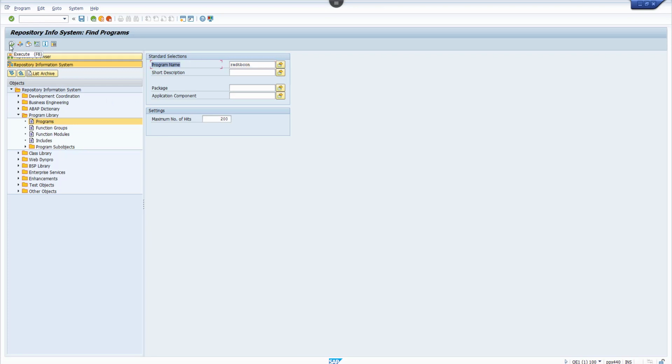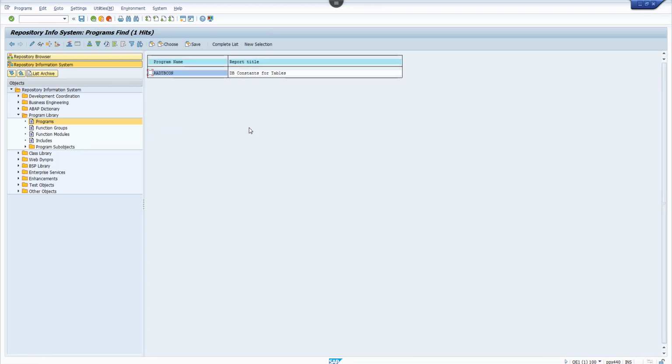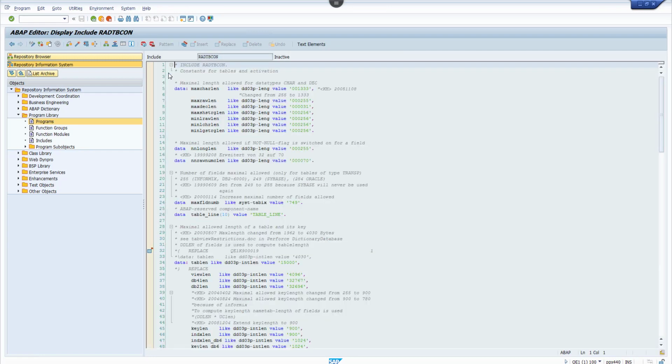Go to lines 30 to 40 and search for the original entry data tablen like DD03P -int len value 4030. Edit this line and increase the value, for example, up to 15,000.